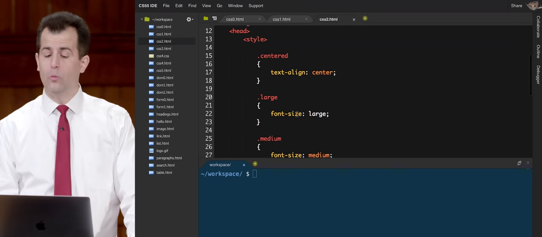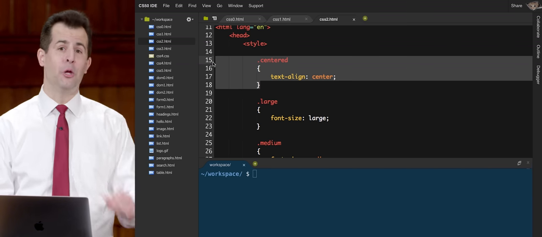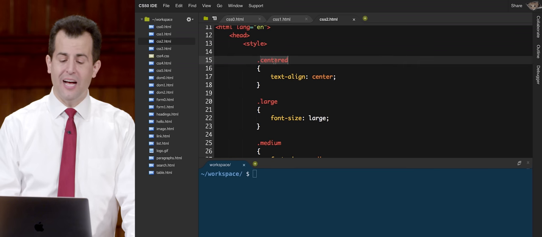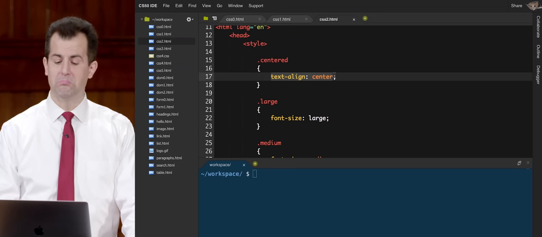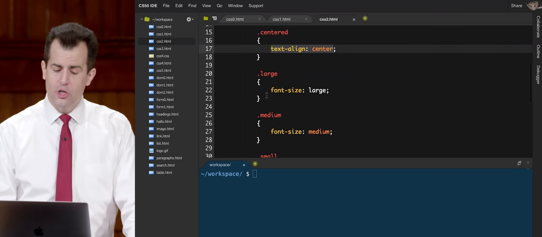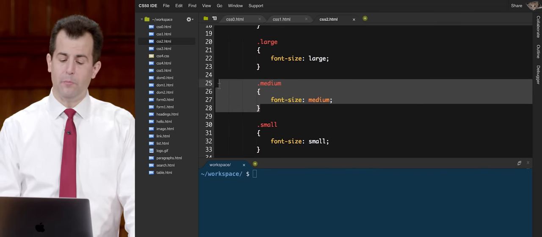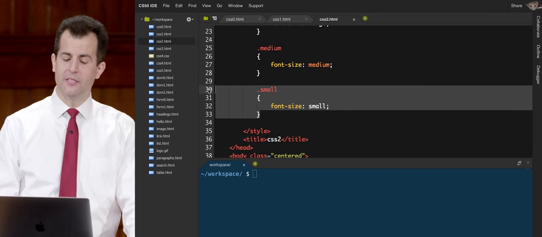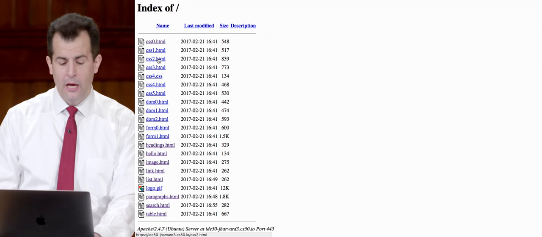Now you can kind of read what's going on here. The only piece of new syntax really is these curly braces, which we've seen in other programming languages perhaps. So dot centered has the following group of properties. Text align center, semicolon, so just the one. The large class has a font size of large. The medium class has a font size of medium. And the small class has a font size of small. And that's it. If I now go into this web page in a browser and open it up, aesthetically, it's still exactly the same. But now, it's better designed, arguably.